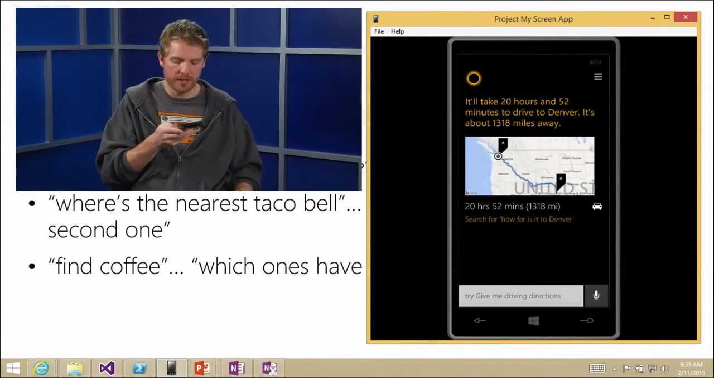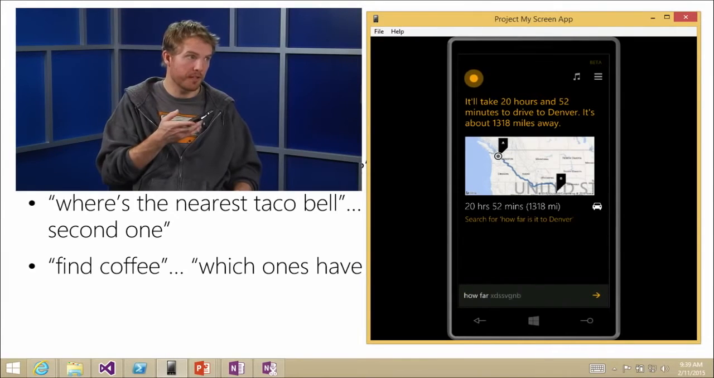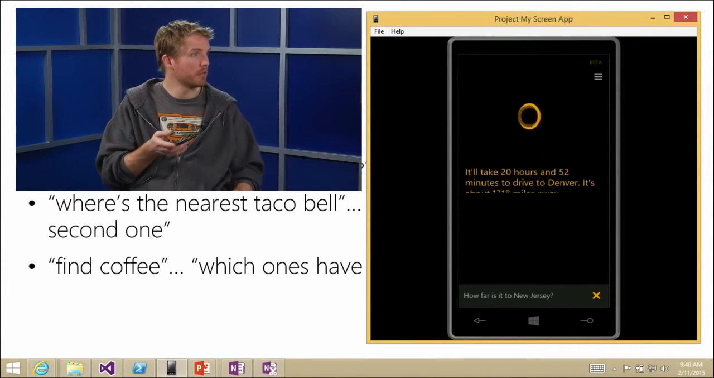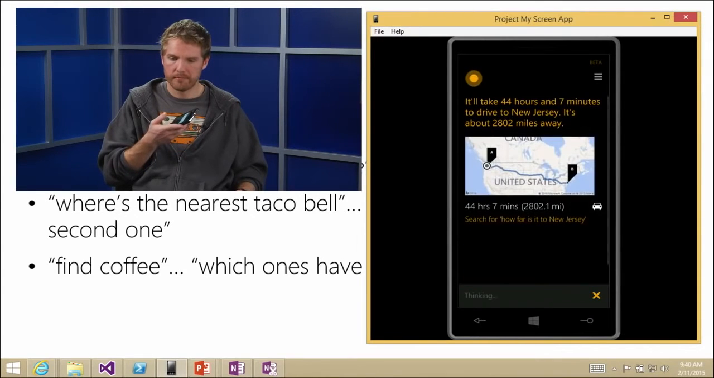Just for fun, we should try New Jersey. How far is it to New Jersey? What's your guess? How many miles to New Jersey? 2,500. Okay. It'll take 44 hours and 7 minutes to drive to New Jersey. It's about 2,802 miles away.